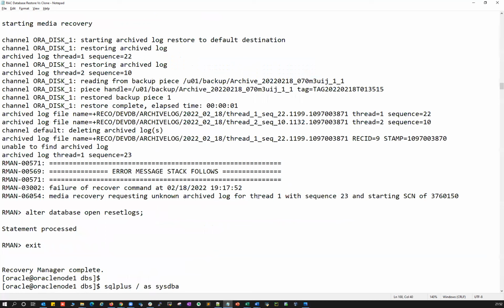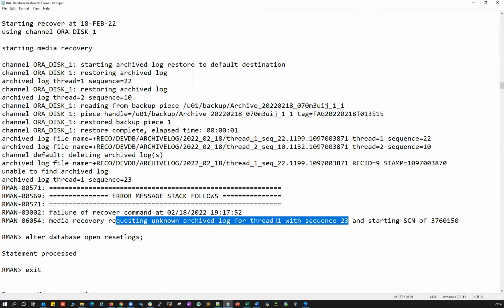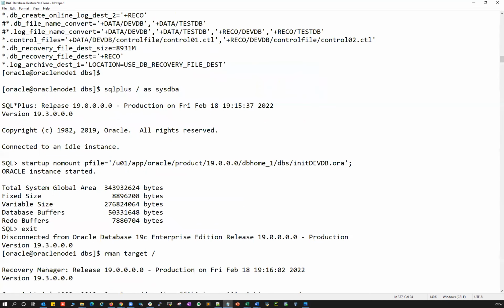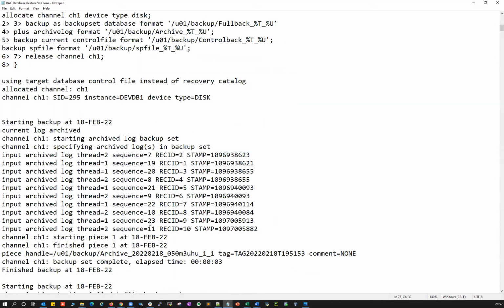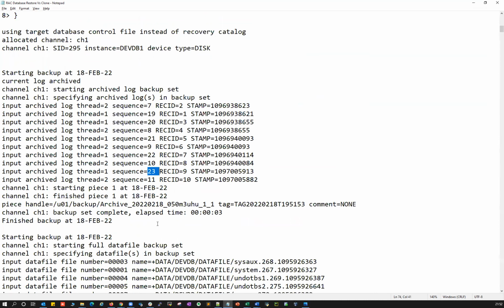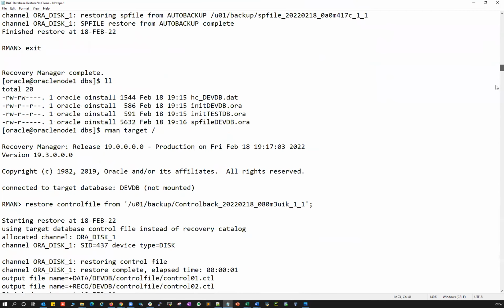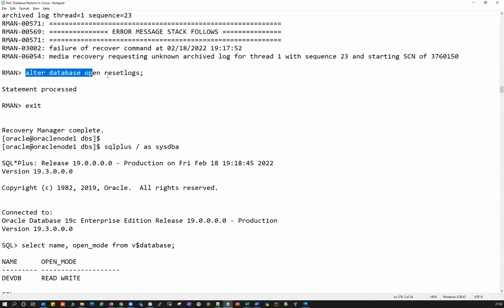You can see it with thread 1 sequence number 23. So this is requesting this unknown archivelog. If I go up one more time, on your thread 1 with sequence number 23, if I scroll up on my backup piece, this is my backup information here. It has backed up to thread 1 23, and whatever that unknown archivelog is, you can ignore that one. So we can ignore this media recovery, and then alter database open resetlogs.